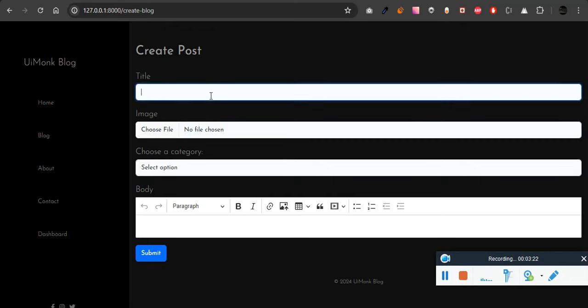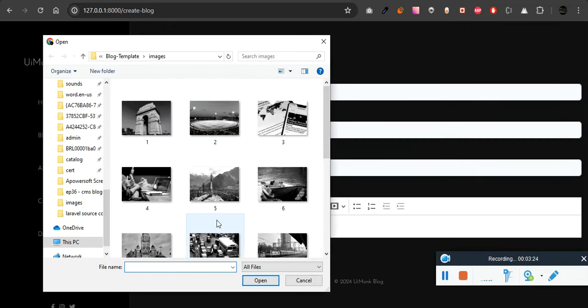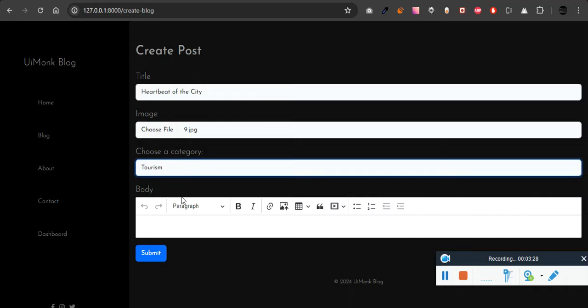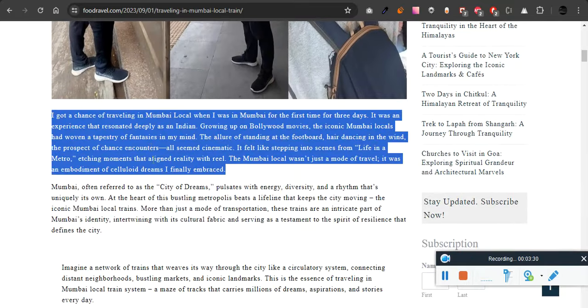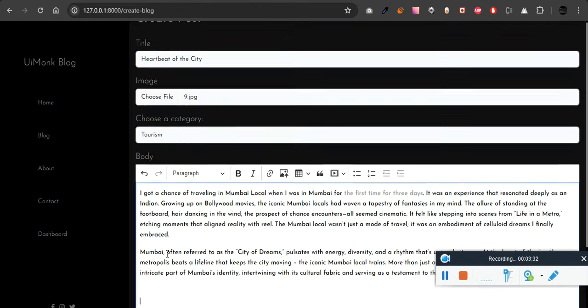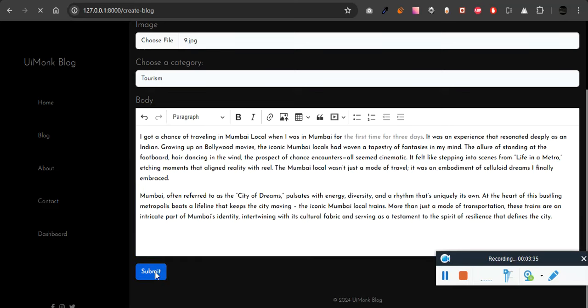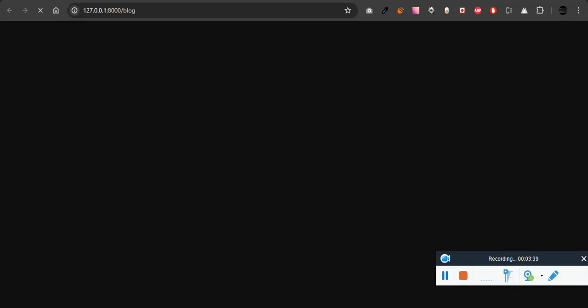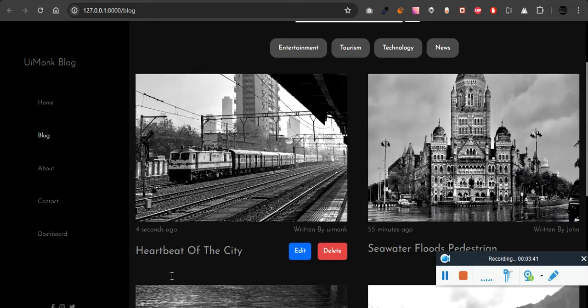So let's create a post, the title, and let's just choose an image, and this is related to tourism, and just pick some random paragraph and paste it. Click on save. Now the post is created, click on blogs, and you should see the post which is created 4 seconds ago shown at the top.